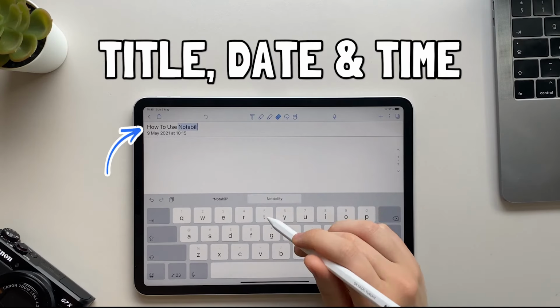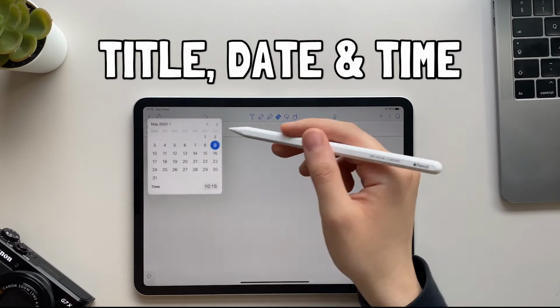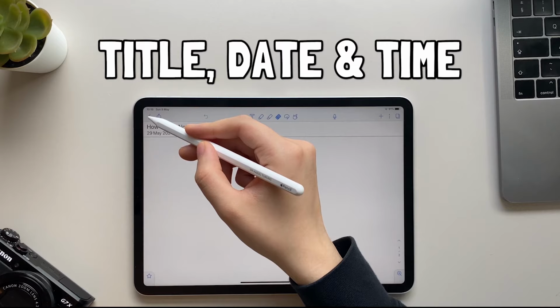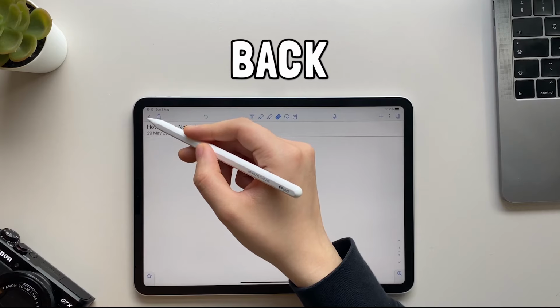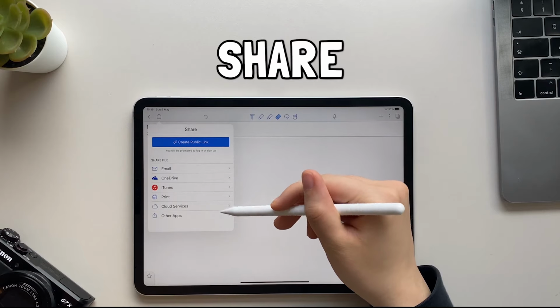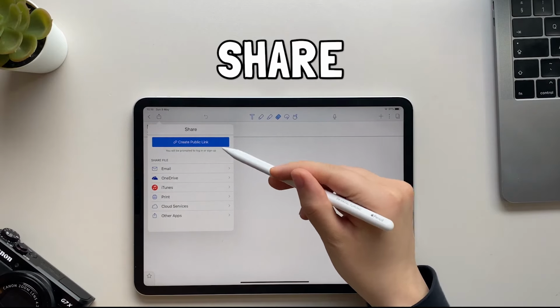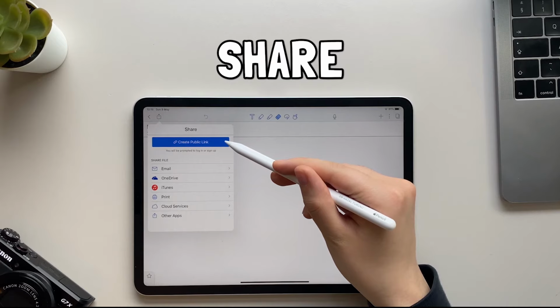When you open up a new note, you can firstly change the title to whatever you want by tapping on the top left corner. You can also change the date and the time for the notes. If you want to go back to the home page, simply press the back button in the top left corner. By pressing the share button, you can share your notes individually in the same way you could on the home page. You can also create a public link to be able to share your notes publicly.